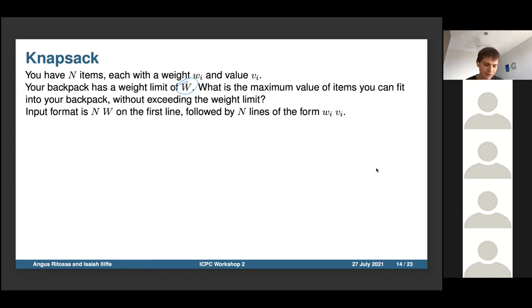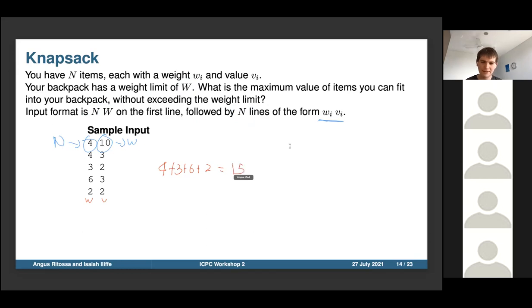The input format is N and W on the first line, and then N lines each with W and V. So for example, our weight limit here is 10. The number of items, N, is 4. And then this is the weight of the item here. This is the value of the item here. So we can't fit every item into our bag because the total weight is 4 plus 3 plus 6 plus 2, which is 15, I think, which is too big to fit in our bag.